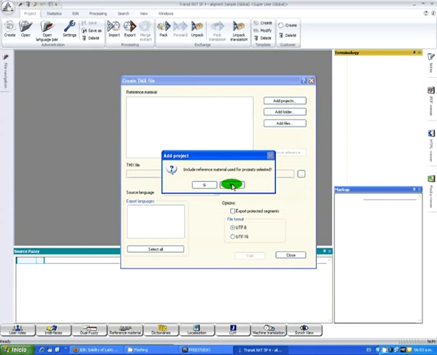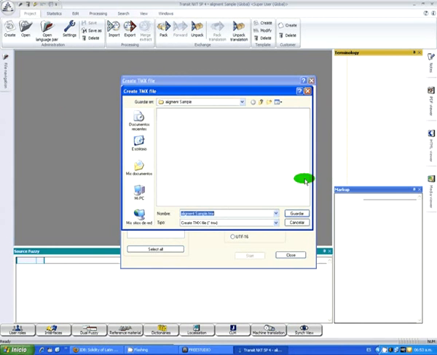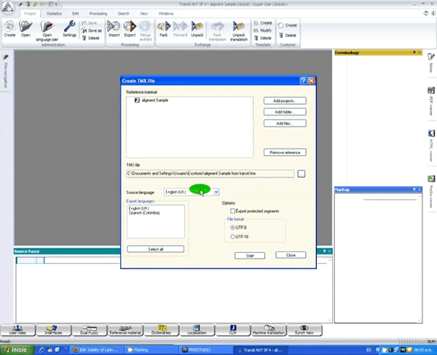Okay, I have this right here. My TMX file, my final file, will be on the desktop, and it's going to be called alignment sample from Transit TMX save. The source language is English, the target language is going to be Spanish, and we click on start.